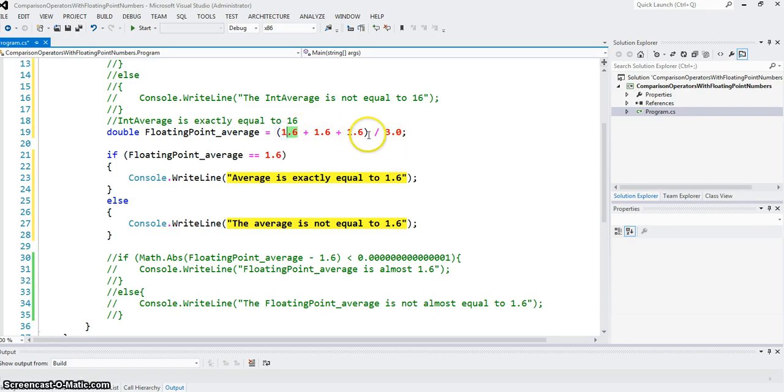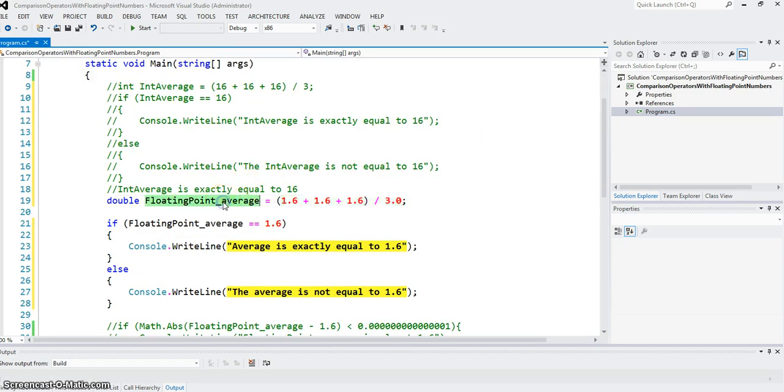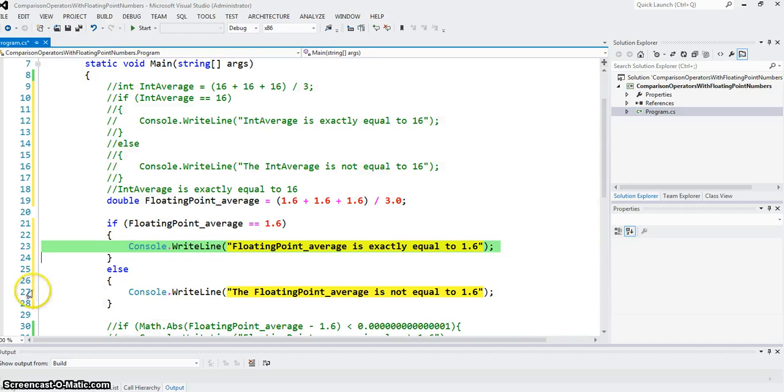So I add 1.6 three times, divide that by 3.0. If floating point numbers behave exactly the way the integer did, my floating point average should store 1.6, and if that is true, then this should be true. So this should say floating point average. If this is true, like it was in the case of integer, I should get this output. But if this is false for some reason, I should get this output. So let's see what happens in this case.